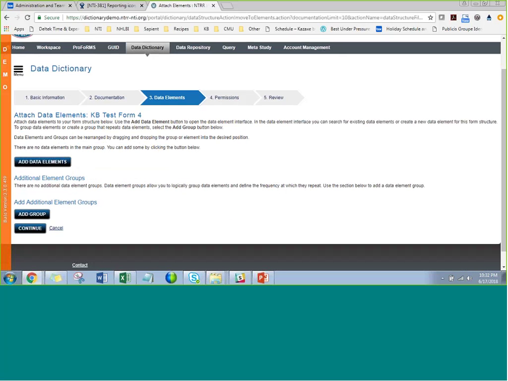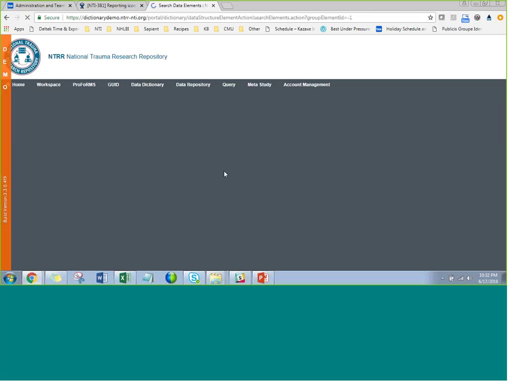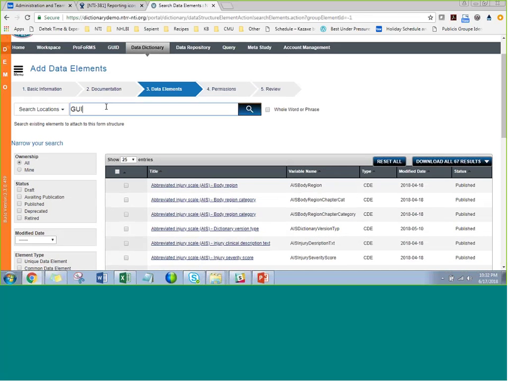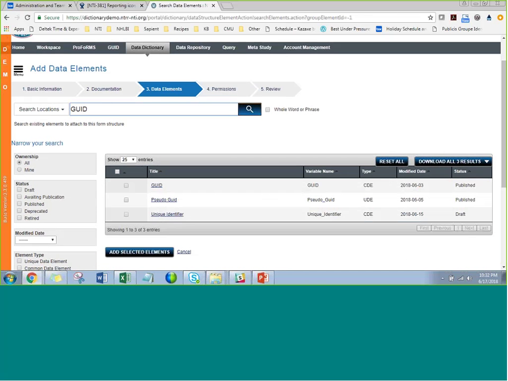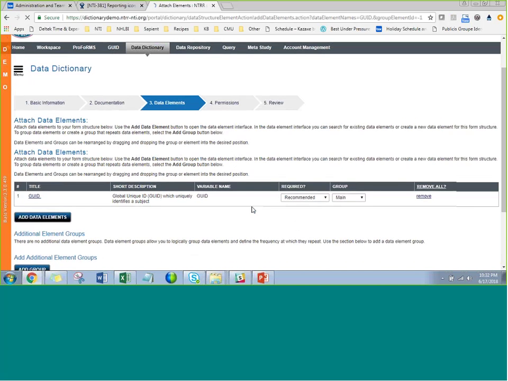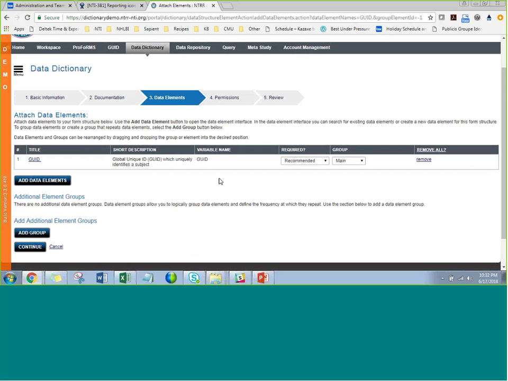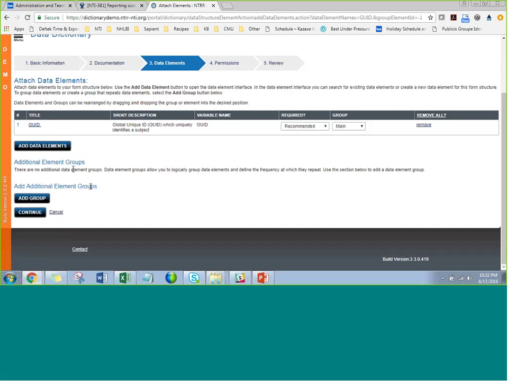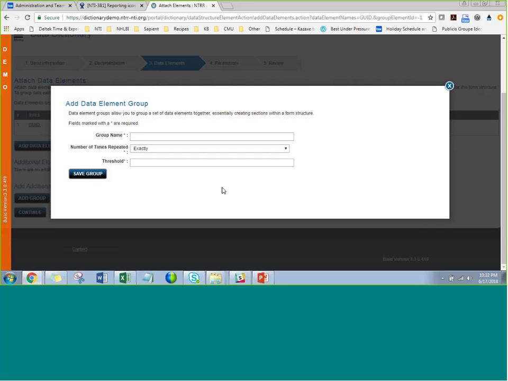Once you get to data elements, this is where you add in the data elements that you uploaded or created. So in this main group, typically where you'll put in data elements that your system administration has specified should be in every form structure that's created. So I put in a group there. Then you can add groups, and we'll talk about groups as we go through it.